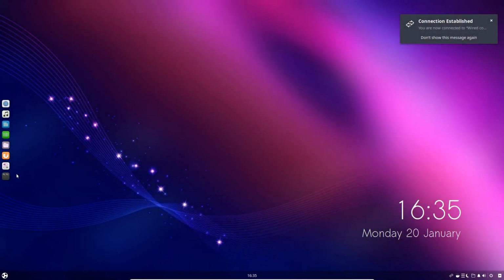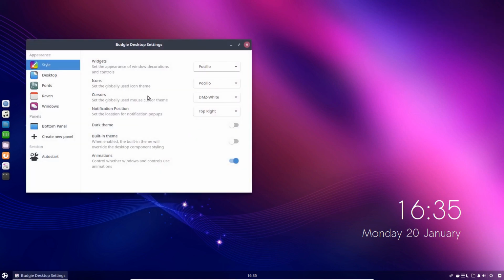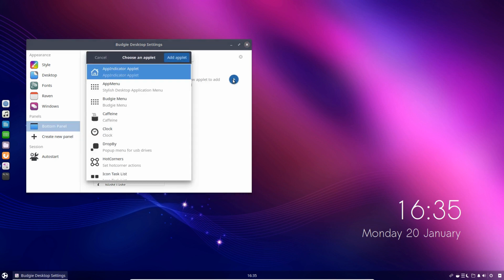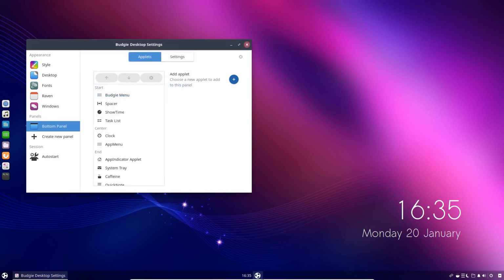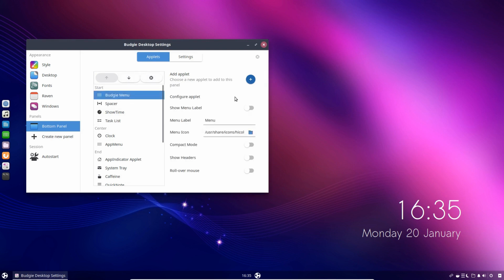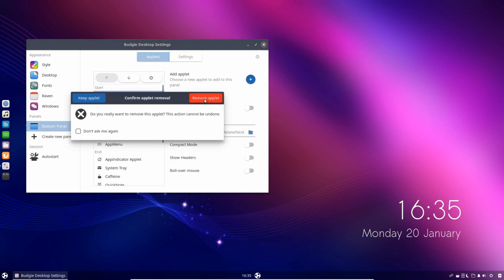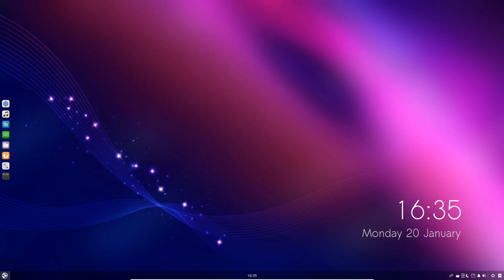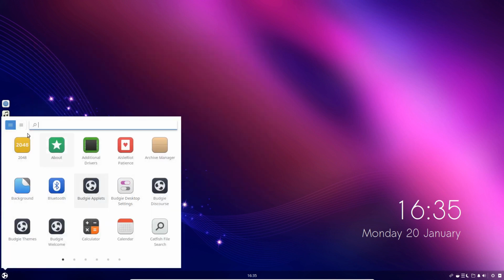Now what we will do is add the app menu onto the panel. So bottom panel, add applets, and there's an app menu. There's a Budgie menu, now we have an app menu. Add applet, it's in the middle here. So for now the Budgie menu, we will take away, remove the applet, and the app menu we'll put in place of where the Budgie menu was. So let's do that.